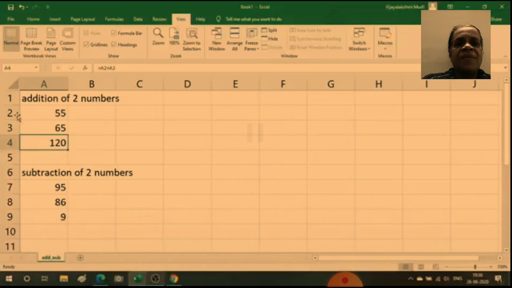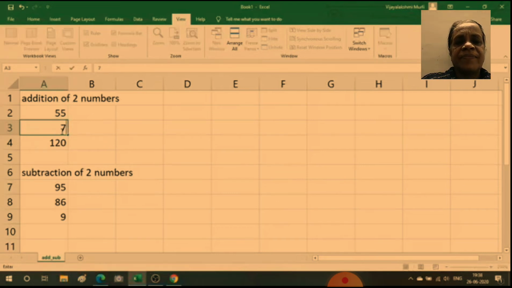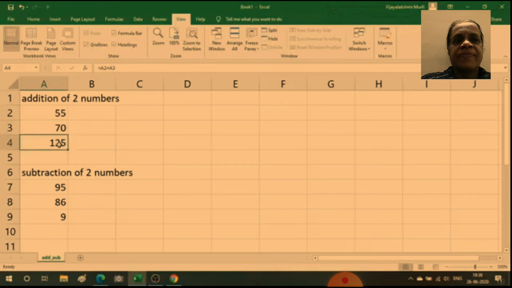Now let us see a small video. In today's class, let us see how to do simple additions and subtraction of two numbers as given here. First type the heading addition of two numbers in the cell A1. Okay, then type any two numbers, 55 in A2, 65 in A3. So you can also change the numbers after typing. Say now I am going to change this to 70. So we got two numbers 55 and 70. Now let us see how to add these two numbers.